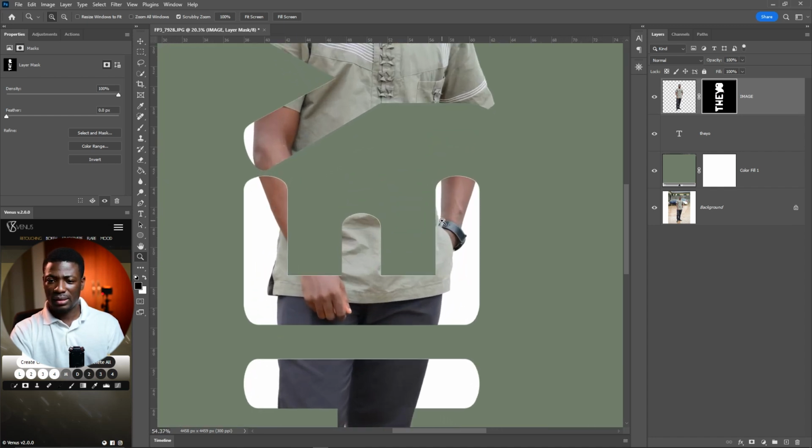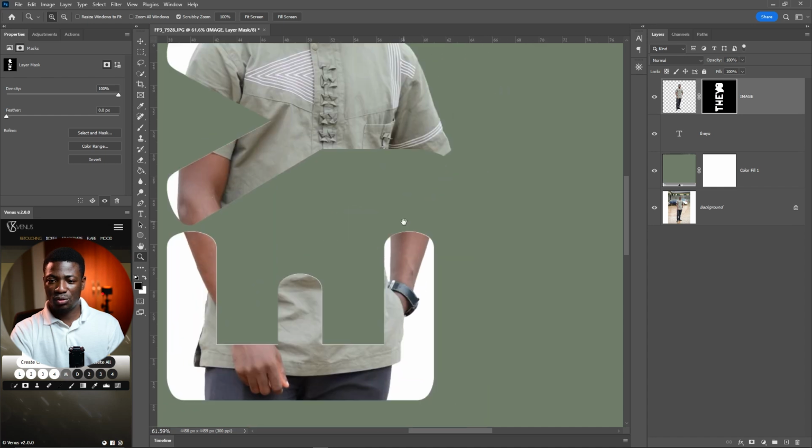So let's see if we can do more damage to this image. I may want to show my arm too as well. Let's see how it is like. So the brush tool is active. I'll change the color to white. Let's review this part, maybe just some parts of the arm.